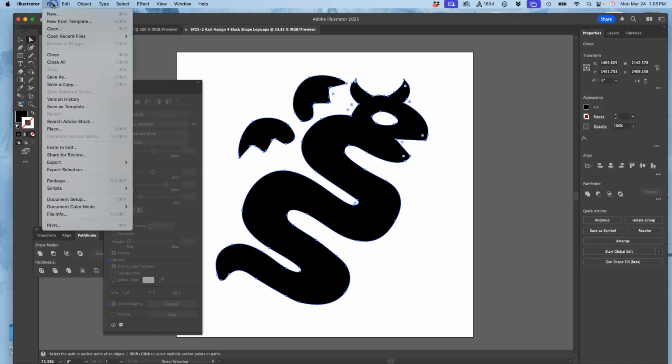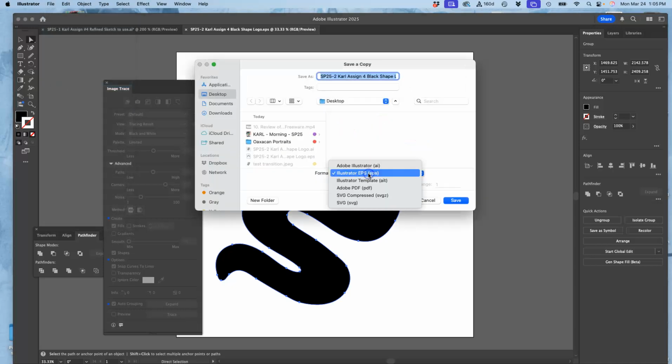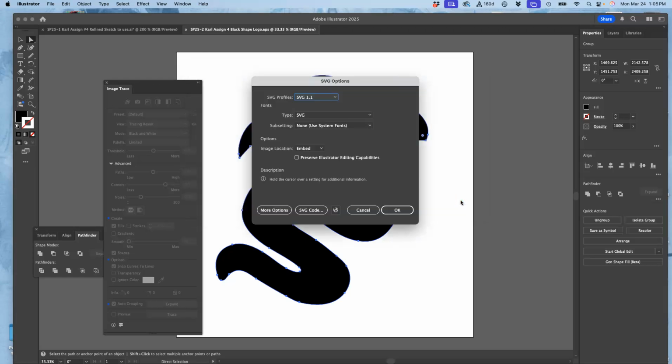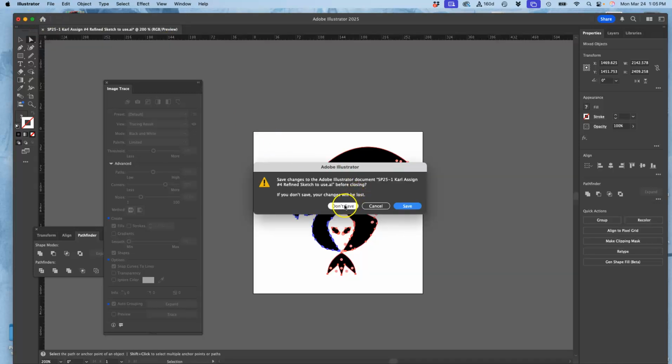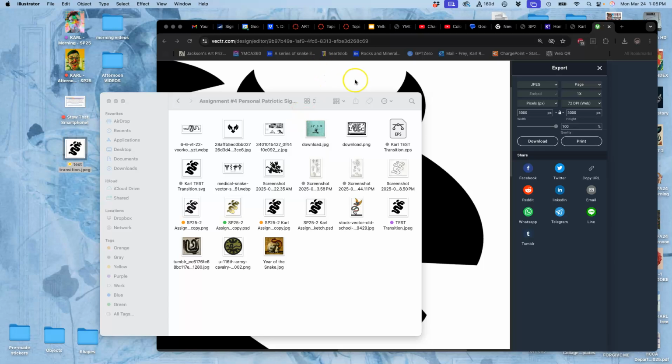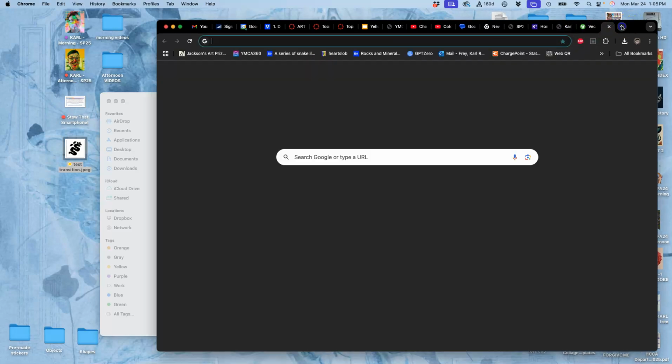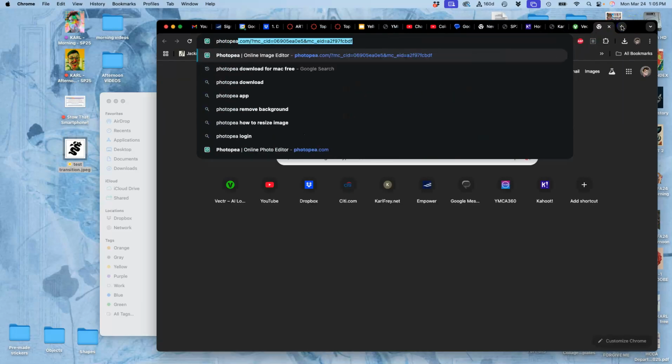And then we're going to save it a third time, just like it says on the whiteboard. Save as or save a copy. Either way works. SVG for scalable vector graphic. Now SVG works best with Photopea when Photopea is working, and EPS works best with Photoshop. And since Photopea is not working for us at the moment, let me make sure.